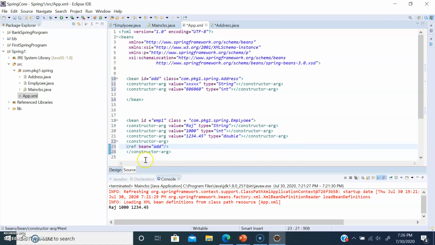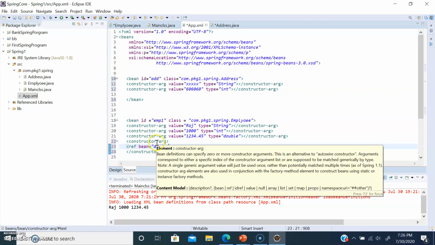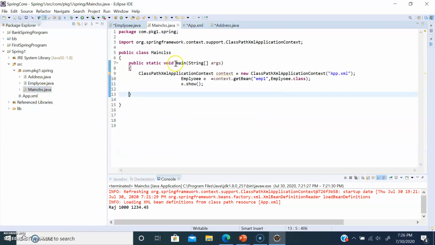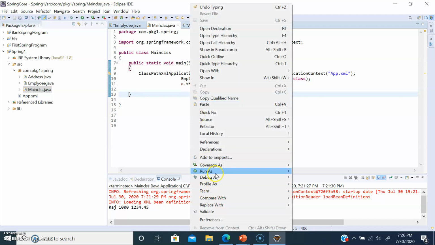Okay, now it goes and points to the bean add. So once I create an object of emp1, I am able to get the information of the address. So when I go to my main class, I can have the same thing, because by using the Employee class I am able to get the information of the Address class also. So let me run this program.